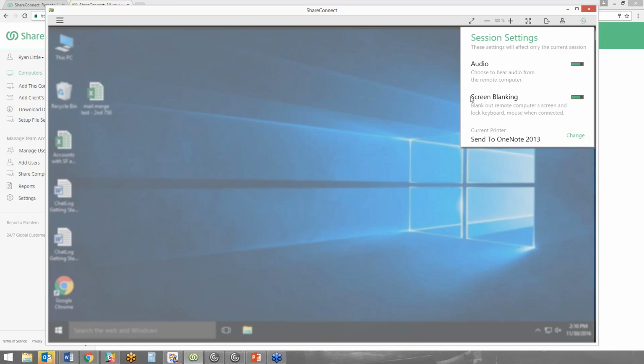Screen blanking is a security feature that's going to be turned on automatically as soon as you connect to a remote session. What it's going to do is secure that computer that you're accessing from the other side. So that if you're at home and you're remoted into your office computer and you're working on something that's confidential or has sensitive information involved with it, you don't have to worry about somebody walking past your computer and being able to see everything that you're working on.